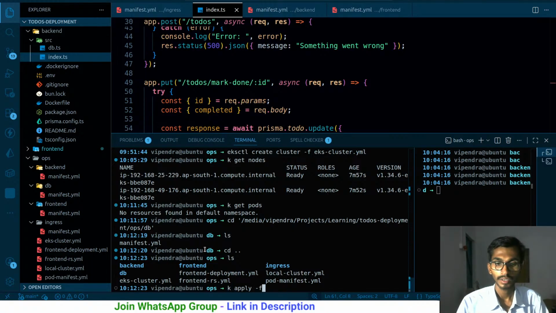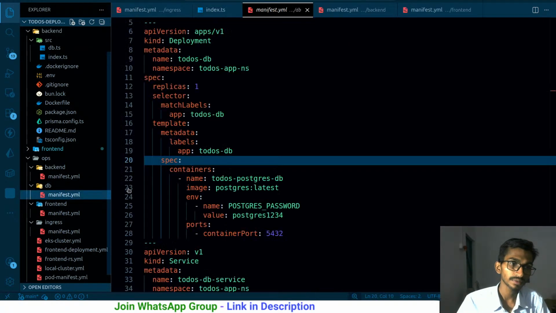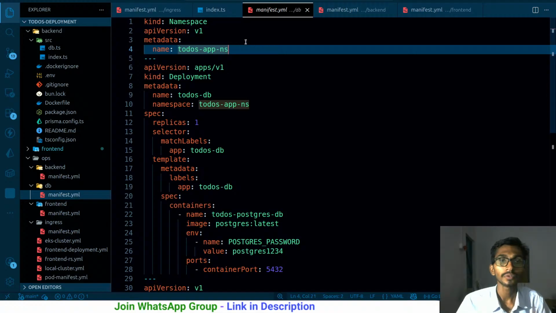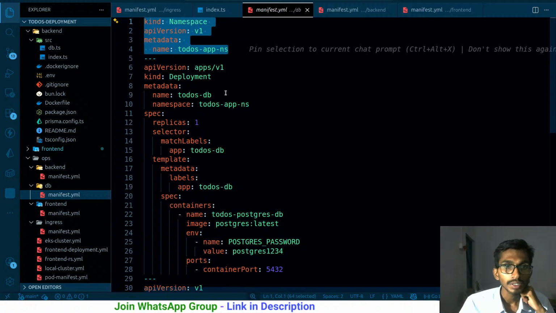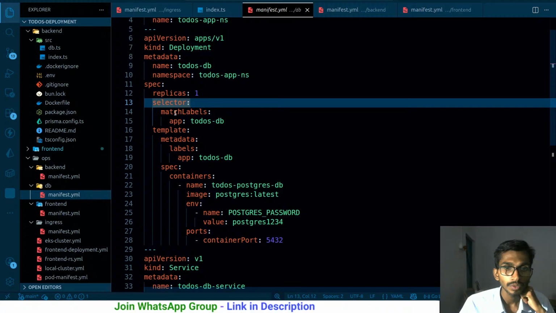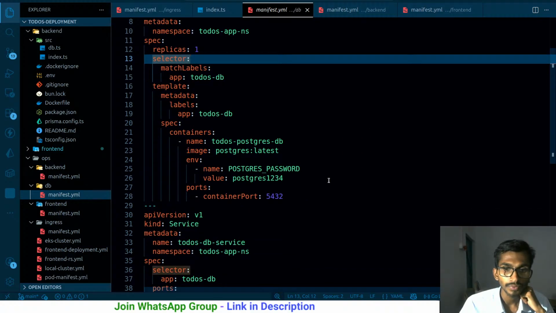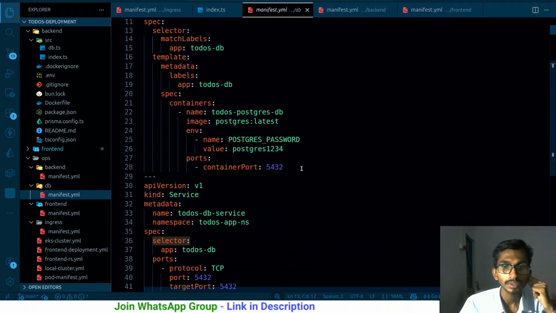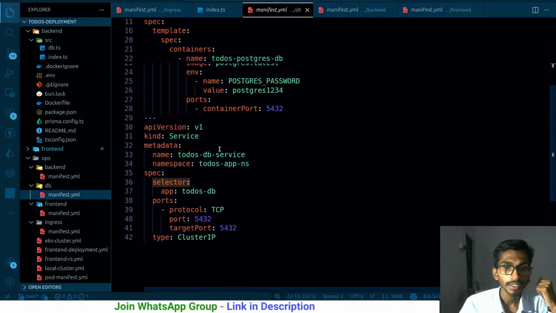Apply, file name is going to be backend, db/manifest.yml. Now let's have a look at the database configuration file. This is the namespace, todo-app, and there's going to be only one database replica for right now, and the password is going to be this. Okay, that's fine.